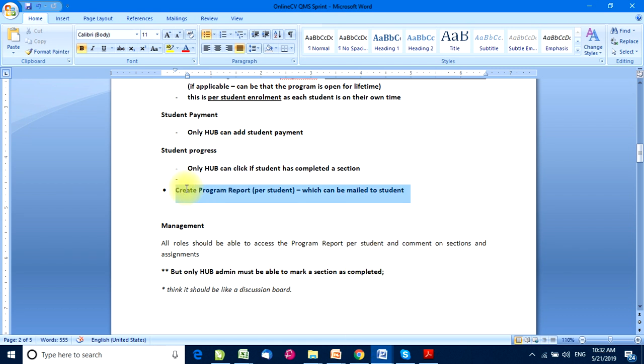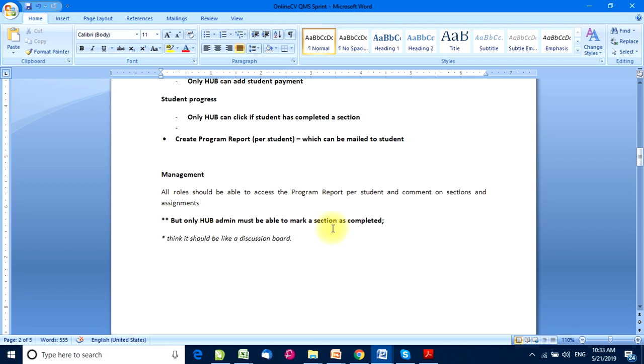Right, and then obviously on a weekly basis, this program report must be able to be sent manually to the student, not automatically, manually. Like we share the portfolio. So we just share the report to whoever we want, by email. Okay, so we can share it to the student, the administrator, the parents, whoever we want to. Okay, then the management.